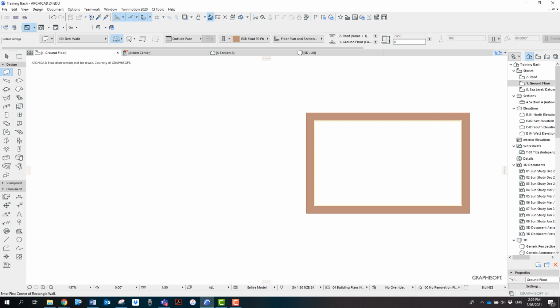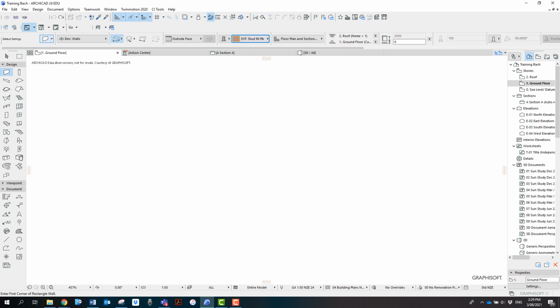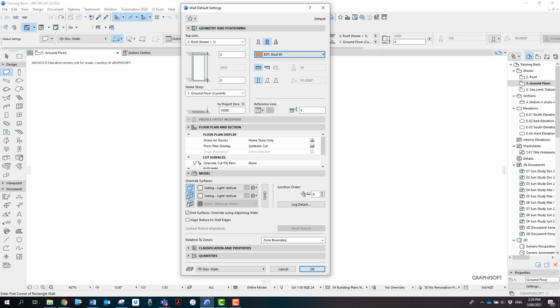Okay. Now in terms of the walls, I didn't manage to change that back to just the external studs, so I'll change that now. So that's external stud 90.